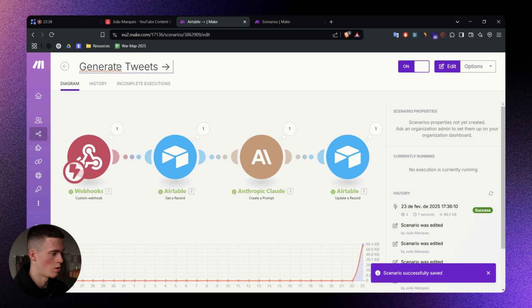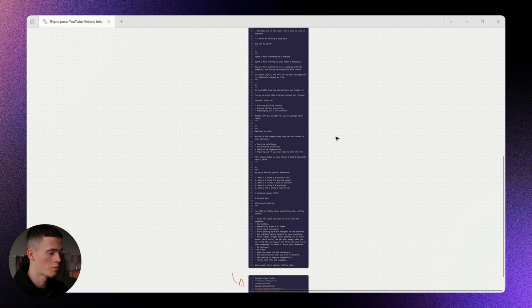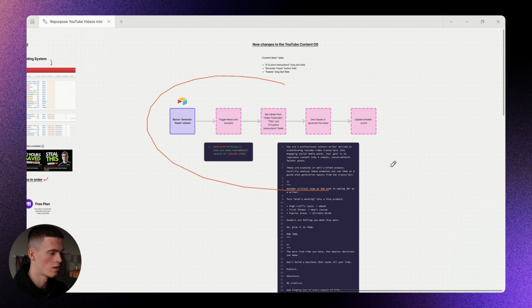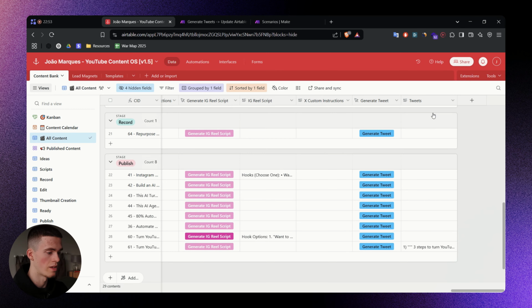You can also name your make.com scenario, so generate tweets and then update Airtable, okay? So that's it, guys. We went through everything, the prompt, the user prompt right here, the full automation build out, the updates that we did here on the YouTube Content OS.